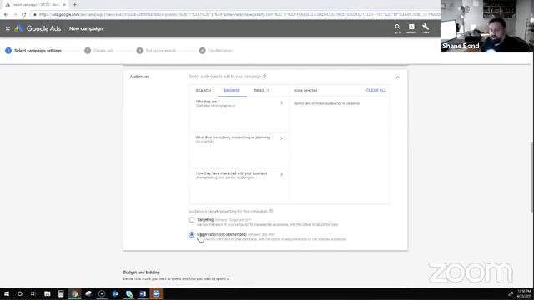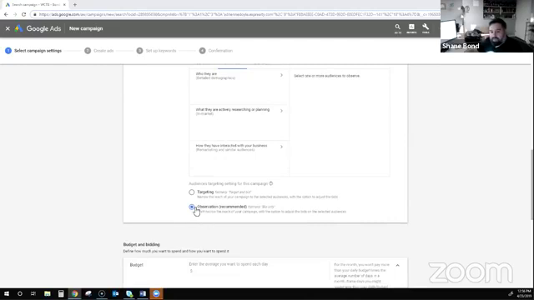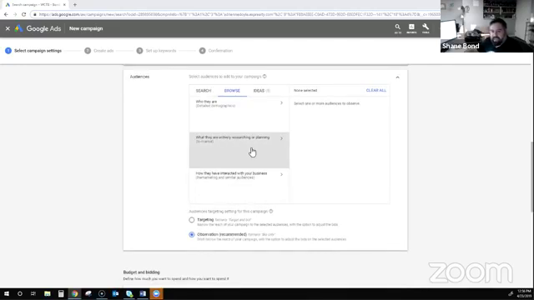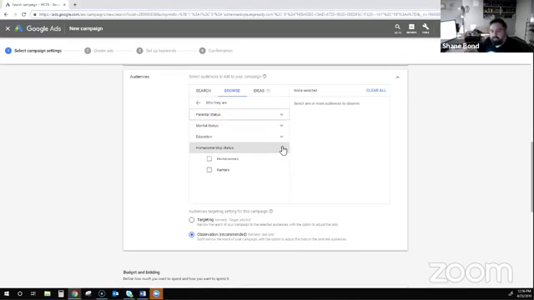Because I don't want to only target homeowners. I do want to target those buyers as well. Maybe they're renting or things like that. So I'm going to keep that for observation. But I'm going to say who they are, right? And I'm going to go here to homeownership status, and I'm going to select homeowners.